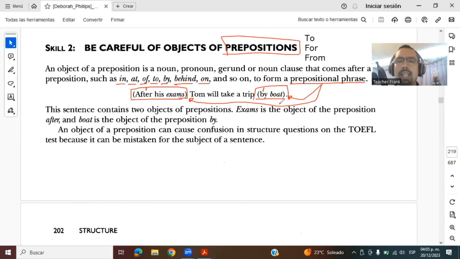Now, apparently there's no problem with it, but there is a problem, because if we read the sentence without this type of analysis, after his exams, and I ask you, what is the subject? You may think that the subject is his exams because we are used to seeing the subject first, in the beginning. But in this case, if we analyze the sentence, we can see that the subject is Tom, right? Because Tom will take the trip.